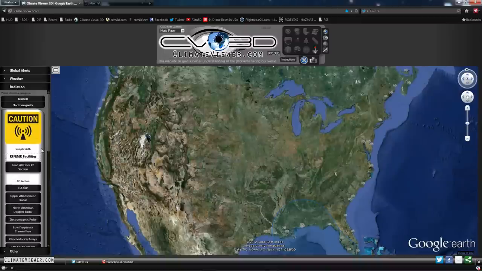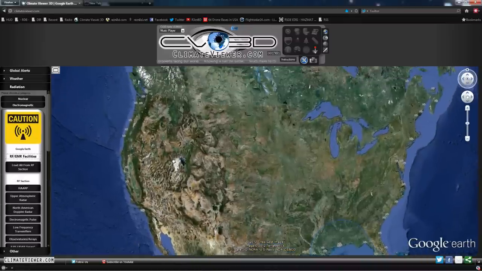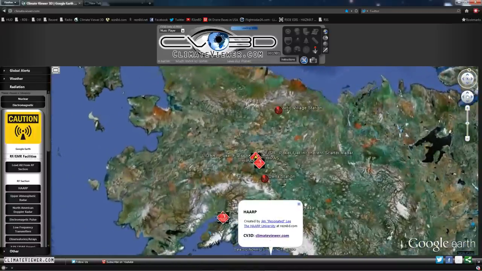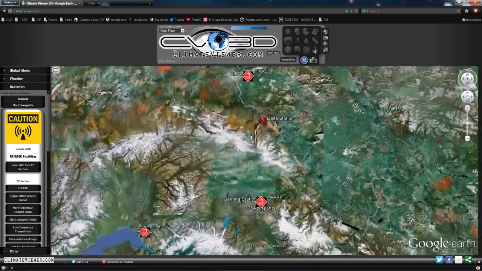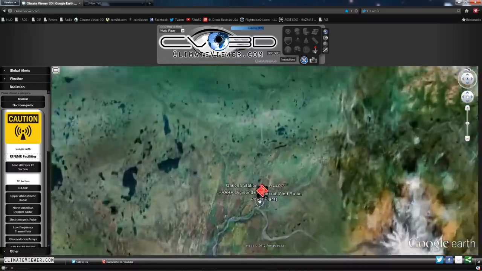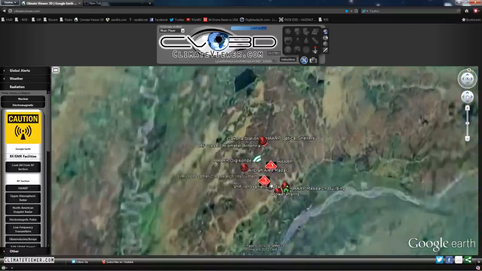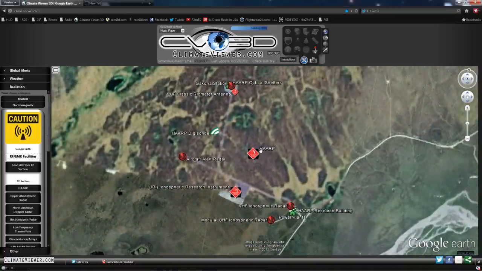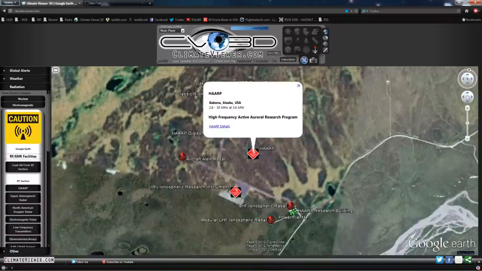I don't know much, but I did a little reading about it, and I made this website, the map, so we can take a look at it. This is a KML file, Google Earth Keyhole Markup Language. It allows you to geolocate data. Just zoom in here to Gakona, Alaska, and you'll see HAARP, the High Frequency Active Auroral Research Program.